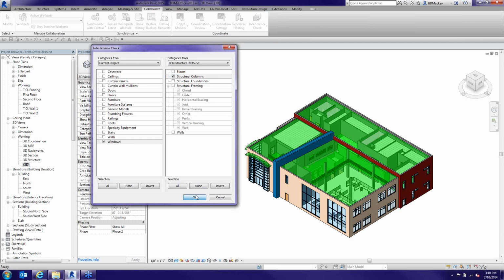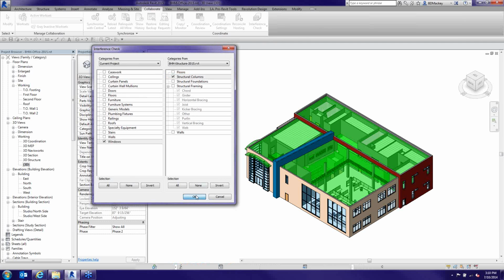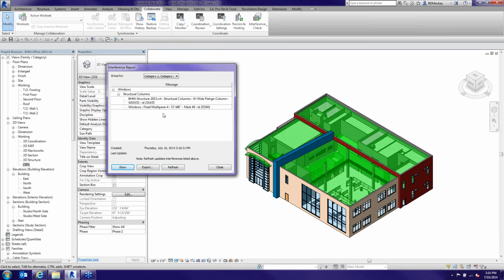But for now, I'm just going to do structural columns. And I'll say okay. And it does come in looking like the typical Revit look, a list of things with their element IDs. Kind of like, what does this mean? And it does show you at the top, you're comparing Category 1 to Category 2, or Category 2 to Category 1 if you wanted to switch it. All that does is show you which one's interfering with the other one in the tree form. So what they mean by Category 1 and Category 2 is column 1 and column 2 in that directory.